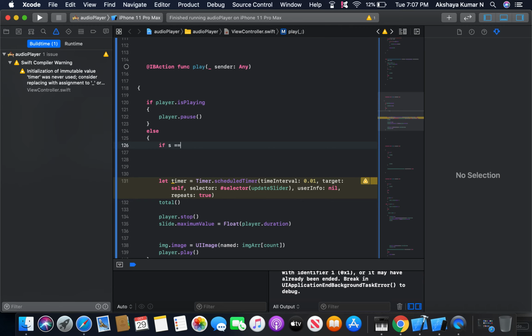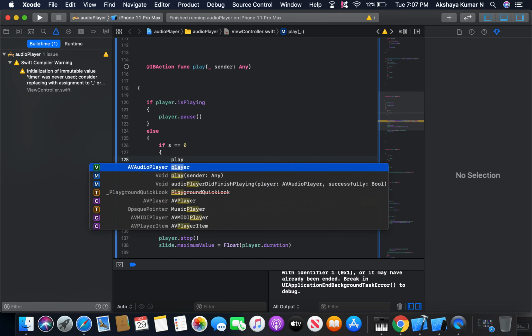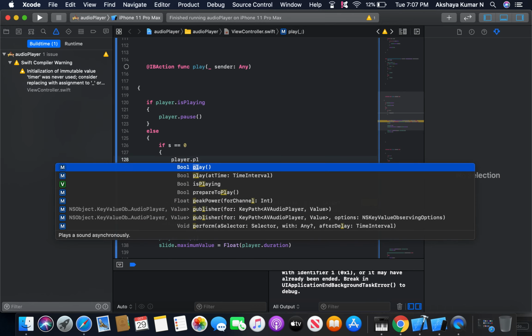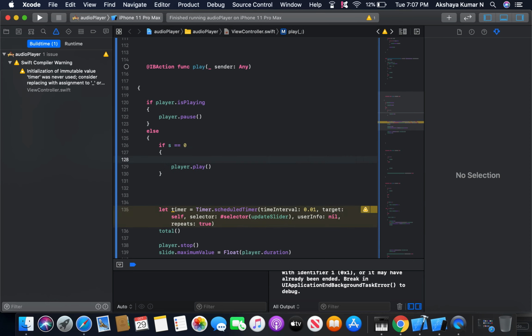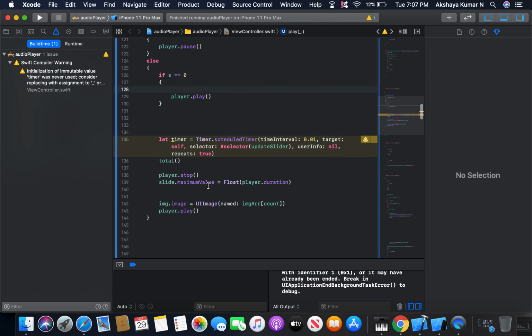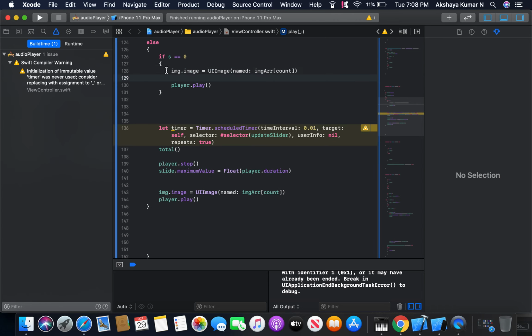If s equal to 0, I'm going to call the player directly, but the only change here is I'm going to display a random image that is using the arc value.